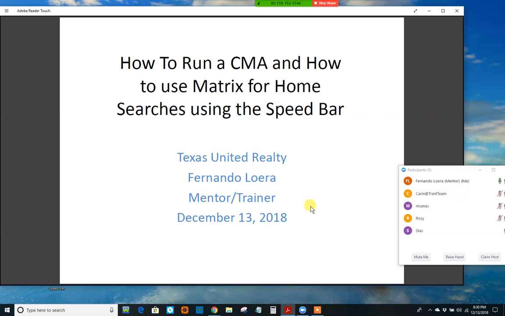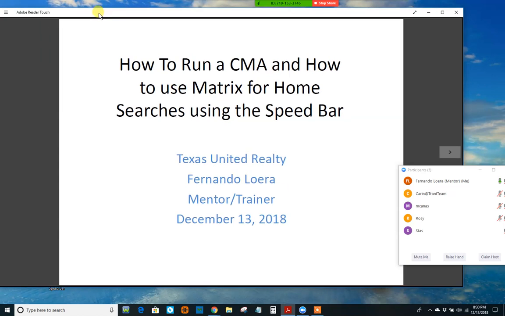Realty, and today we're going to be focusing on how to run a CMA and also how to use the Matrix for the home searches using the speed bar. I'm sure a lot of you guys have seen the speed bar, but maybe some of you have used it, but it's a pretty cool device.